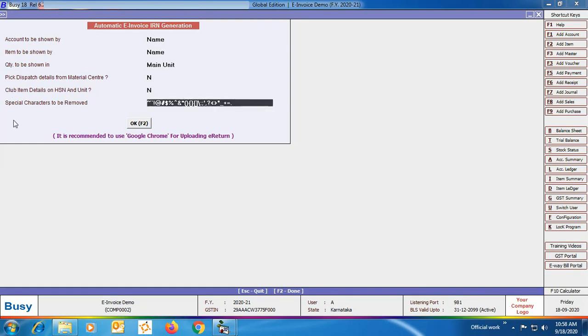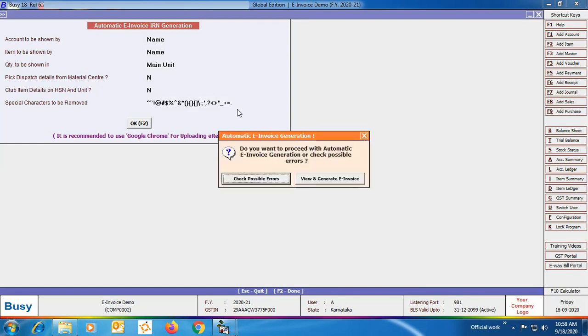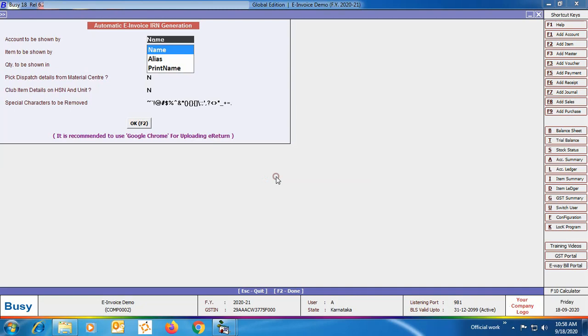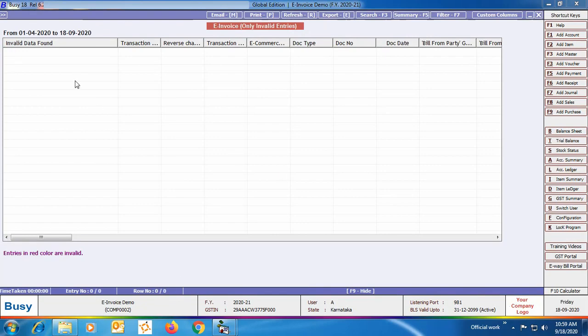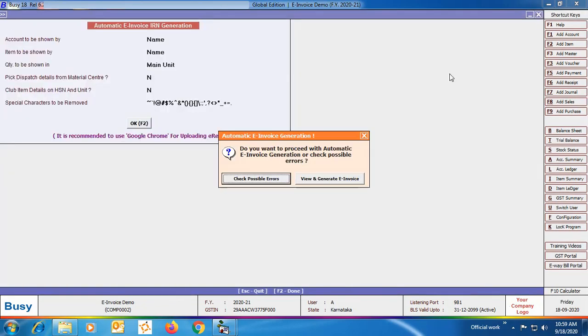Now click OK button. On clicking the OK button, Busy has shown a message box with two options: check possible errors and view and generate e-invoice. It is always recommended to first check the list of possible errors in the data. So we are clicking the check possible errors button and Busy is showing a blank screen, which means our data is perfect. There is no error in the data. Now we'll click the view and generate invoice button.